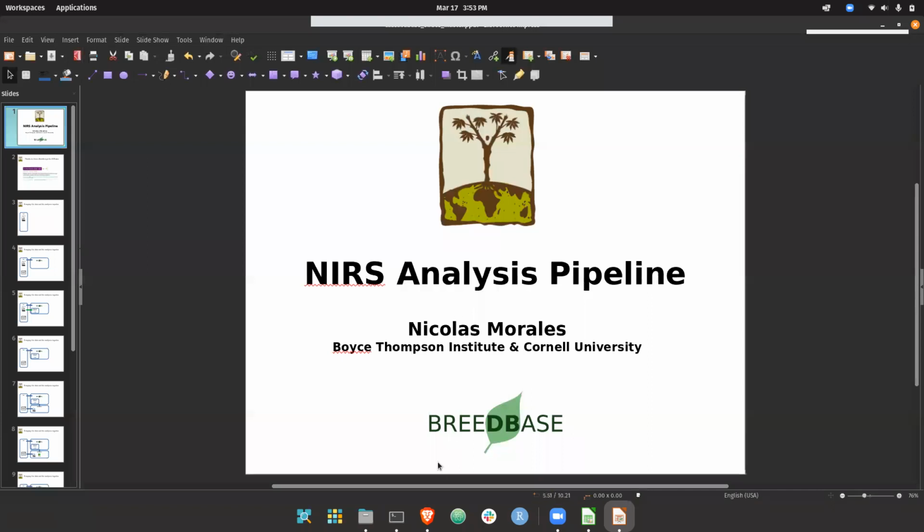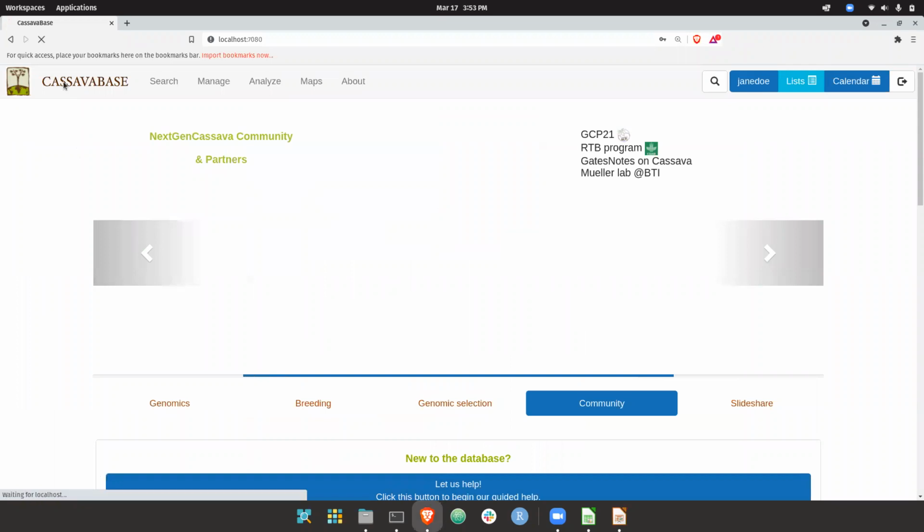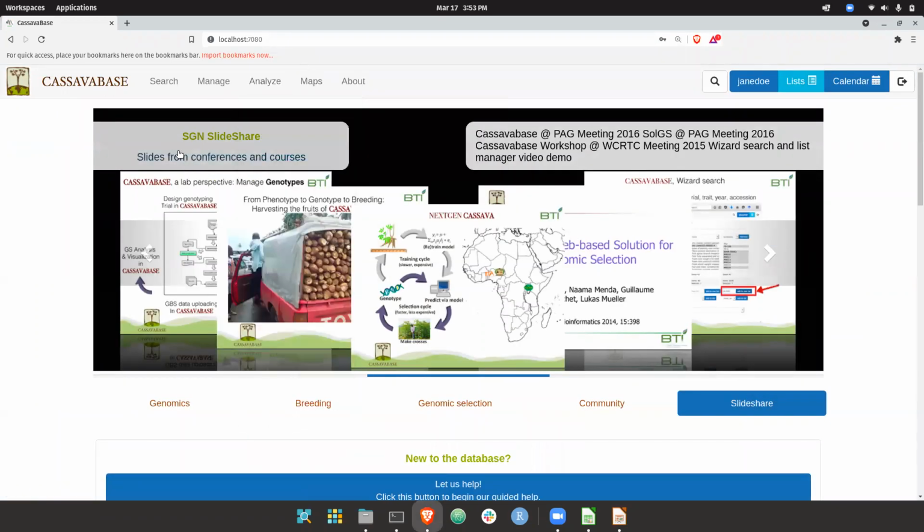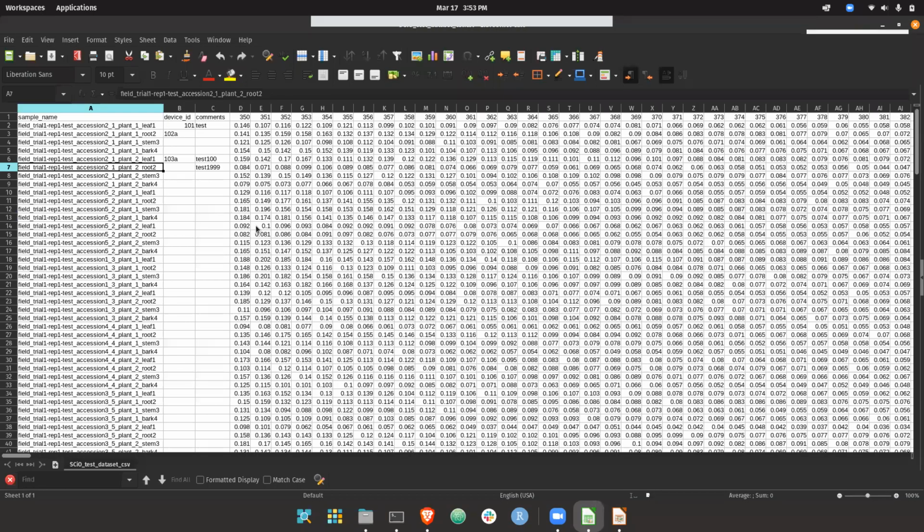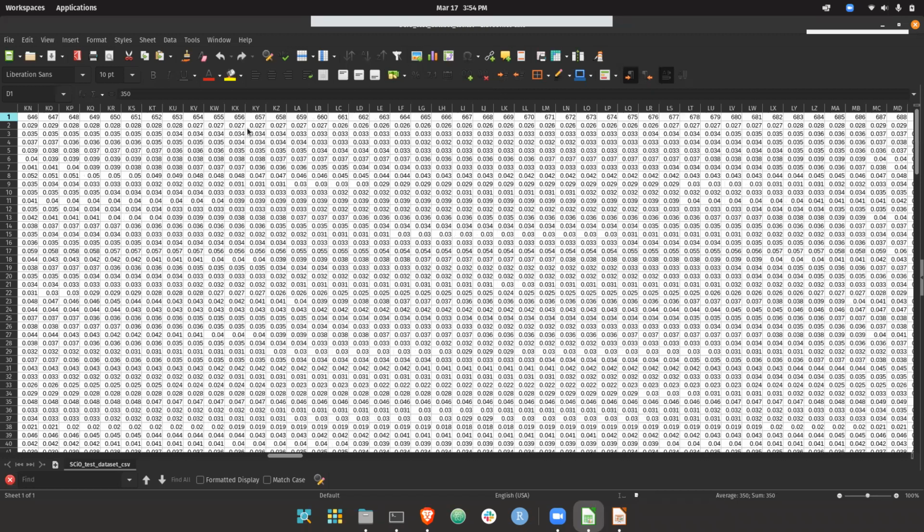Now moving to the demo portion. So here I'm on a local instance of Freebase. And here I show the near infrared spectroscopy data format that users should use to upload data into the database. You'll notice the first column is of sample identifiers. Then we have 2 columns here, the device ID and comments. These are optional. And then finally, there's columns for all of the different spectra, and these columns are just headered by the wavelength of the spectra. So here from 350 up to 2500, I believe.